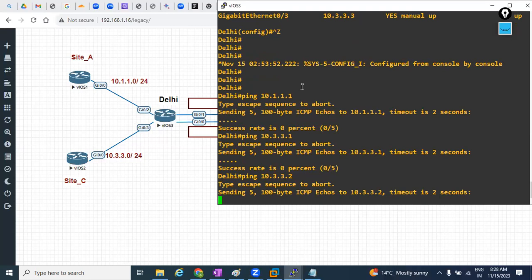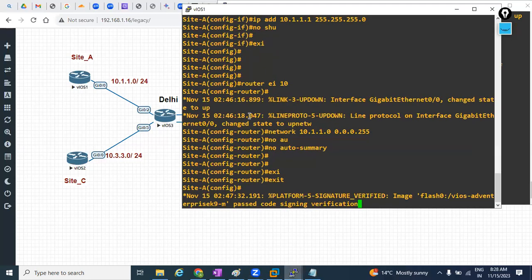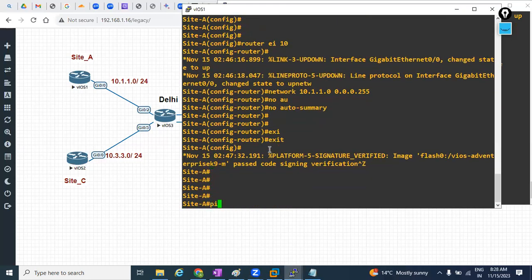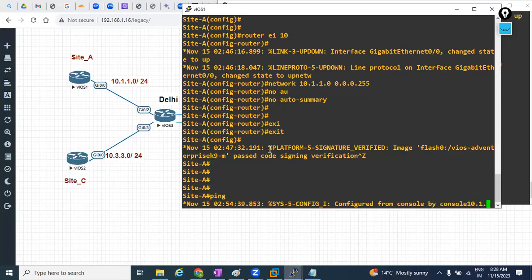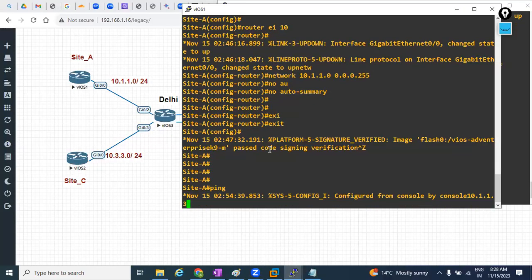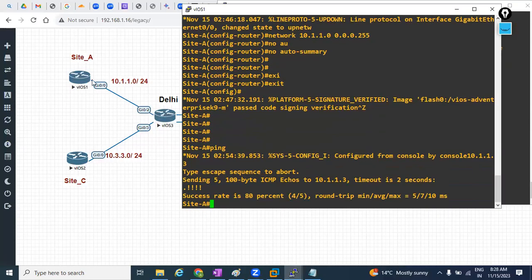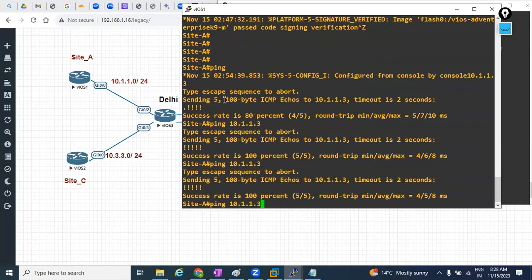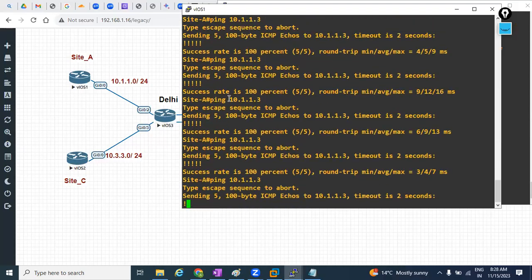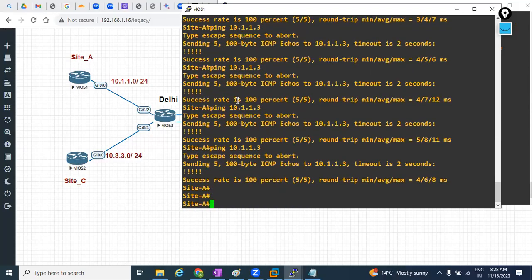3.2. But still I'm not able to ping. Okay, but they are directly connected. Ping with 10.1.1.3 here. Who's 10.1.1.3? Delhi. I'm able to ping. From site A, I'm able to ping to my Delhi branch.